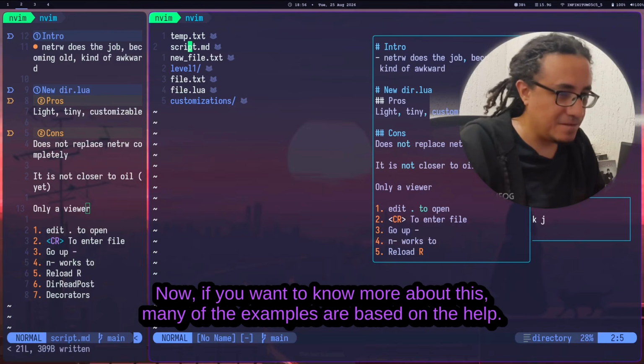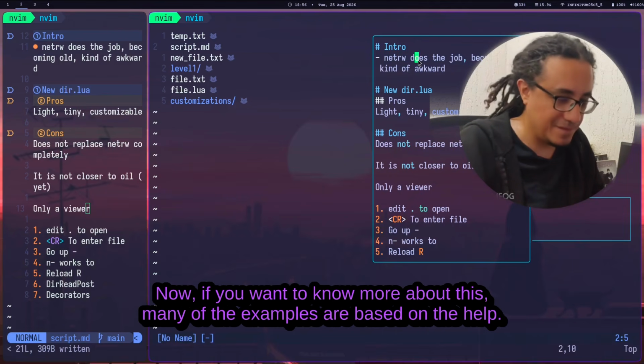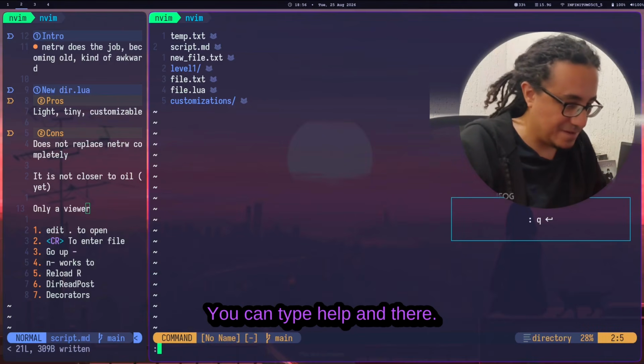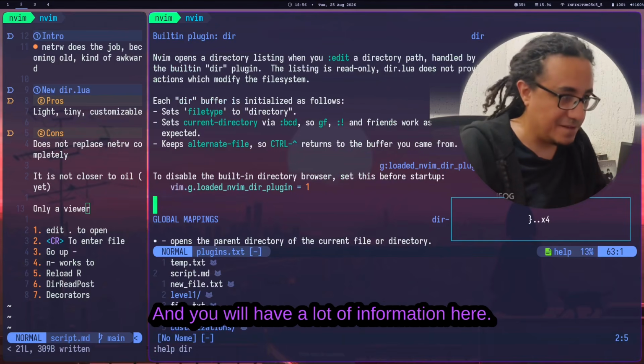Now, if you want to know more about this, many of the examples are based on the help. You can type help and dir, and you will have a lot of information here.